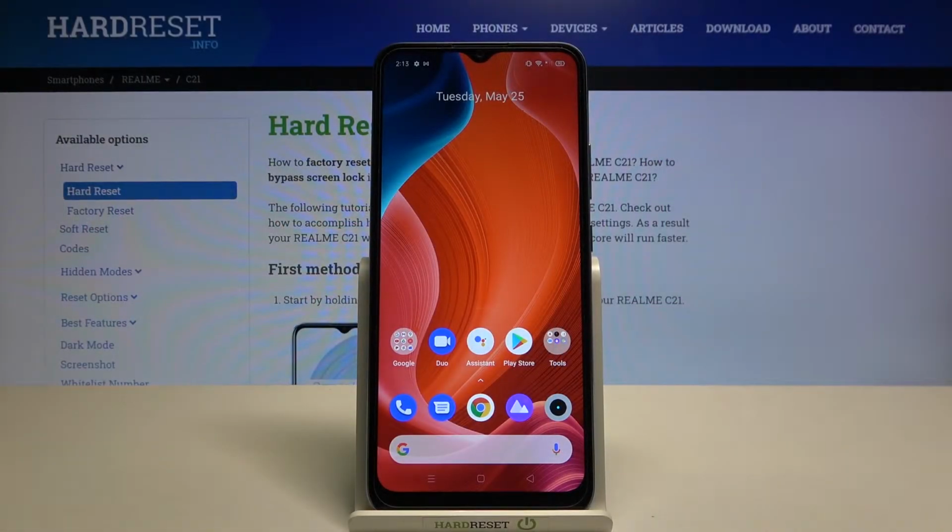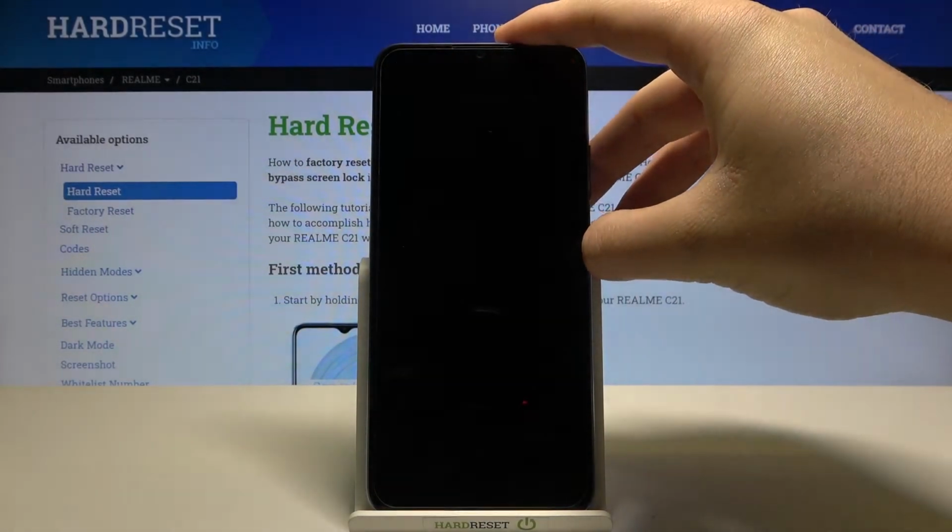Welcome. In front of me, I have REALME C21, and today we are going to make a face unlock test. We are going to check how fast this biometric setting works on the smartphone. So let's make a few tries.